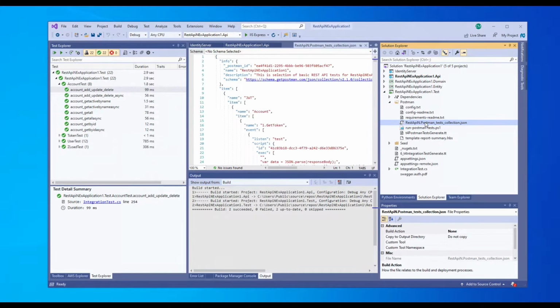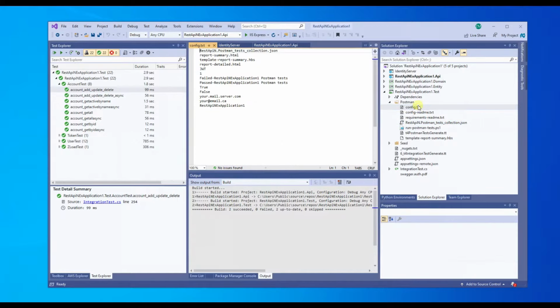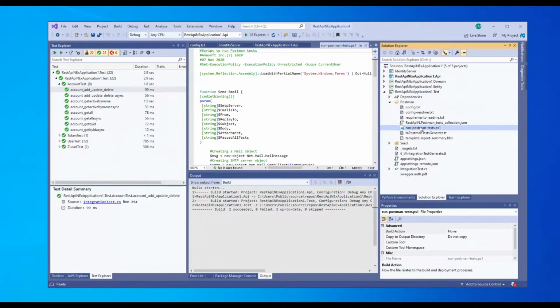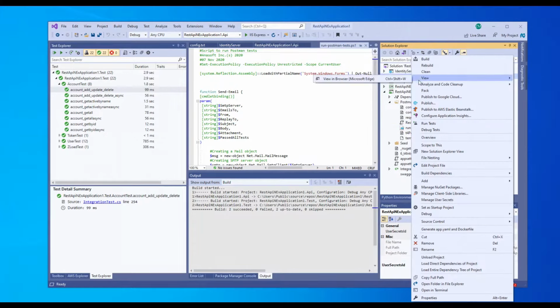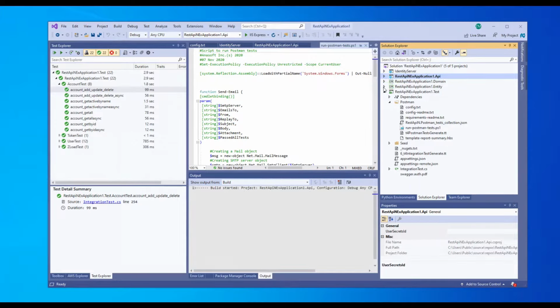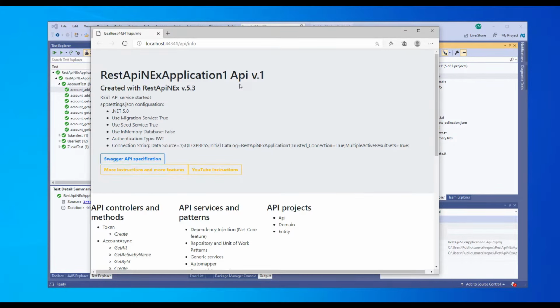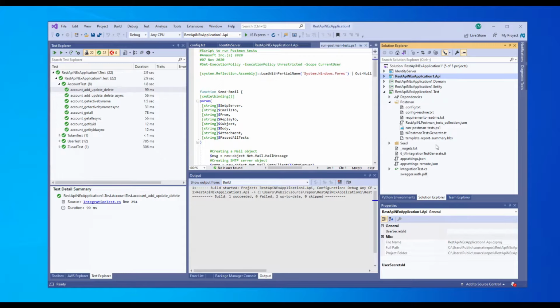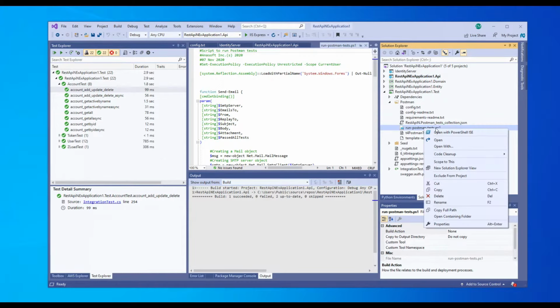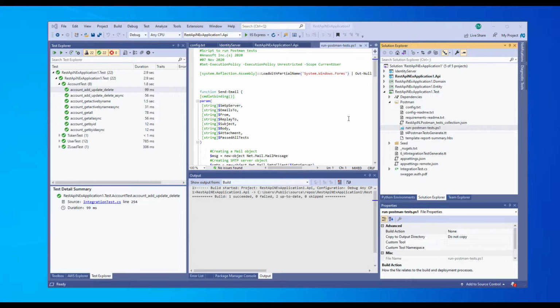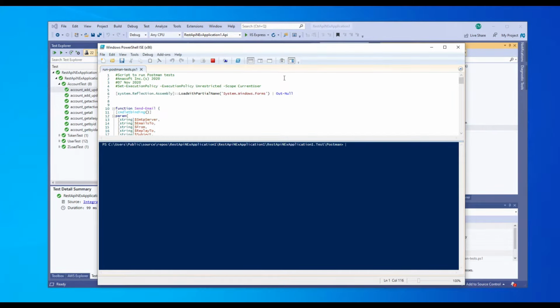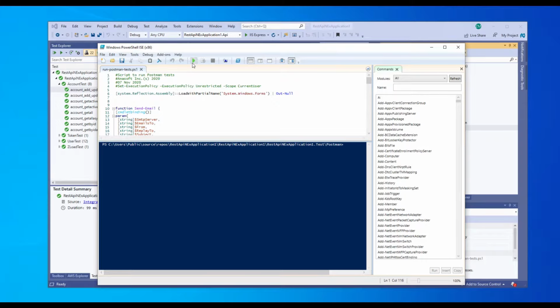Next is the Postman test that we can use. There is a generated JSON file and we got a PowerShell script. But before we run a Postman test, we have to make sure that our generated REST API service is up and running. So let's run our service again and we'll get the info page again. Now let's go to the PowerShell script and execute it, which will help us run those Postman tests from the command line using Node.js and Newman.